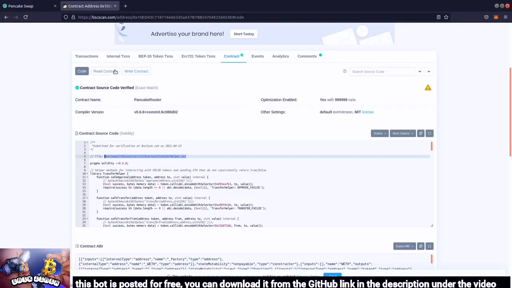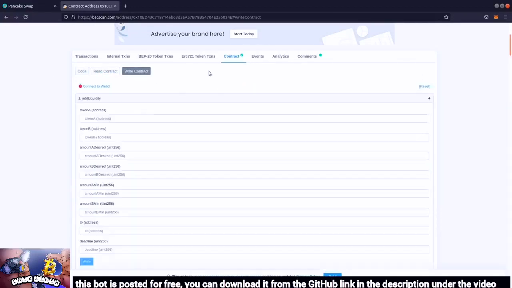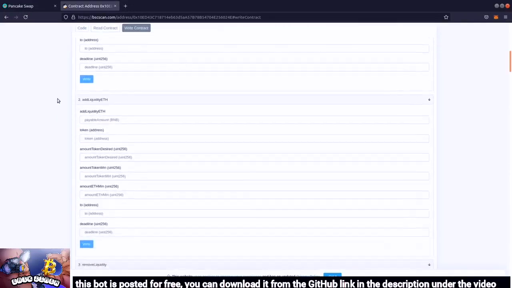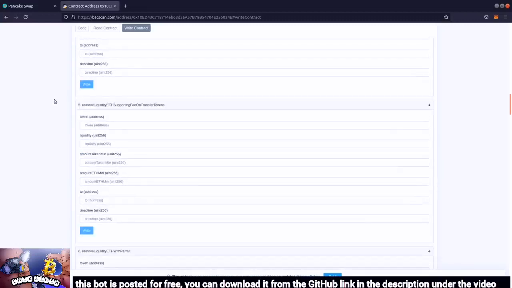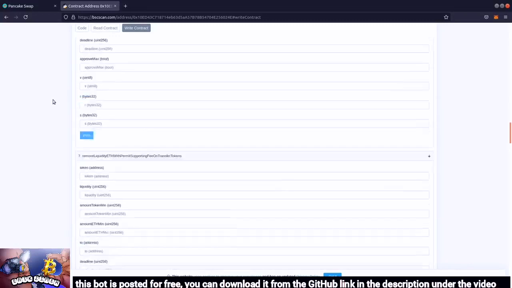What I want to show you is the write function. When we want to execute a trade, we have to interact with this smart contract. And when we interact with this smart contract, we have to call a function. And we can go here to, where is the function?